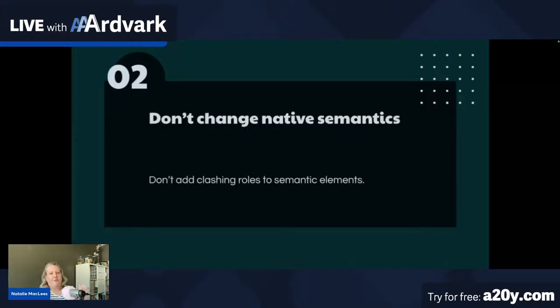Okay, second rule of ARIA is don't change native semantics. So native HTML elements have roles that are implied. For example, a button tag automatically has a role of button. A link has a role of link. A heading has a role of heading. It's pretty straightforward most of the time.